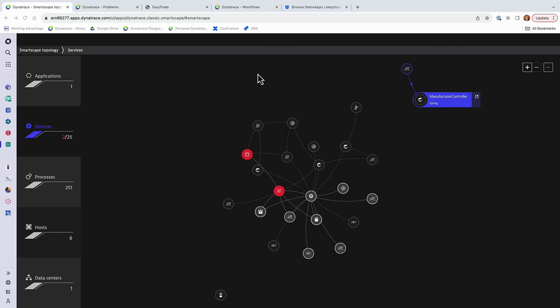Yeah, absolutely. So let's take a look at how we can, from within a running application, automatically and immediately on demand collect that debug level data. So I'm looking at Dynatrace's topology view. It's discovered a few problems in one of our applications. The application that's running is called Easy Trade.